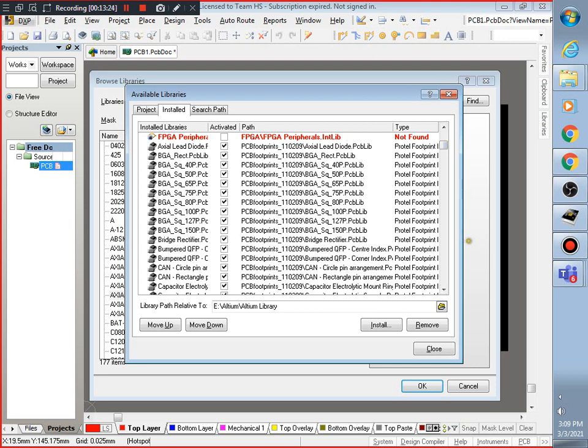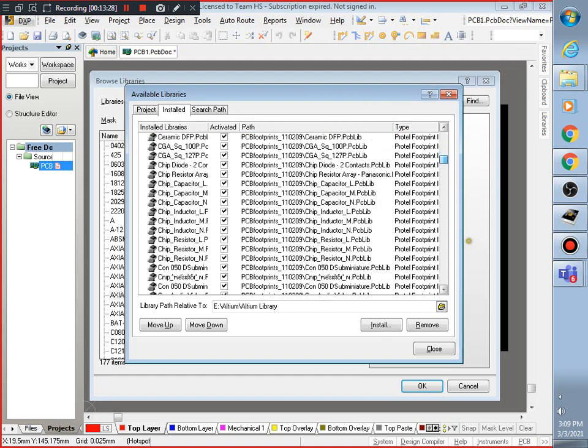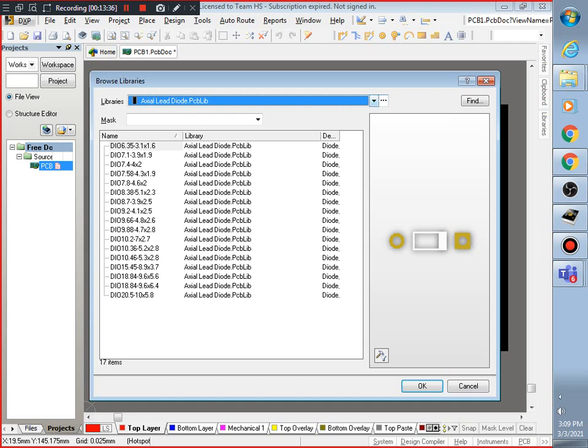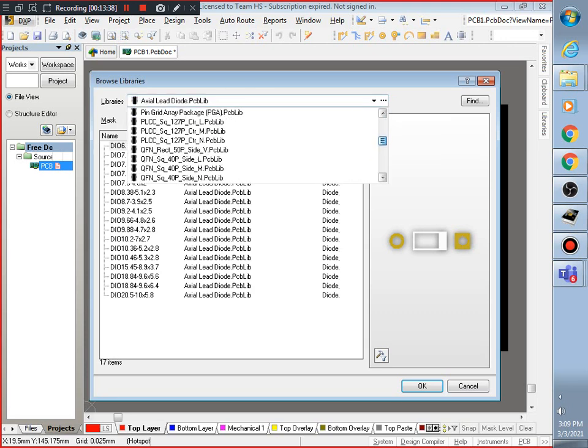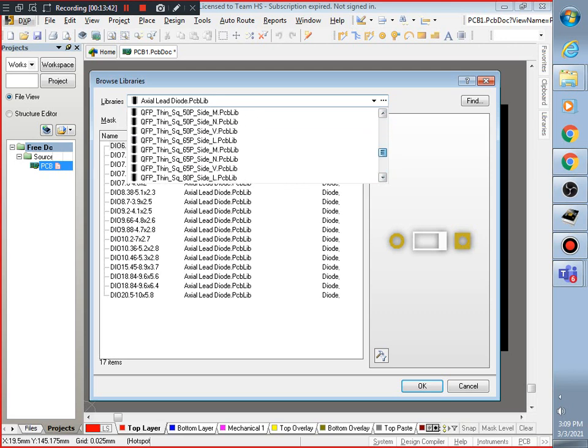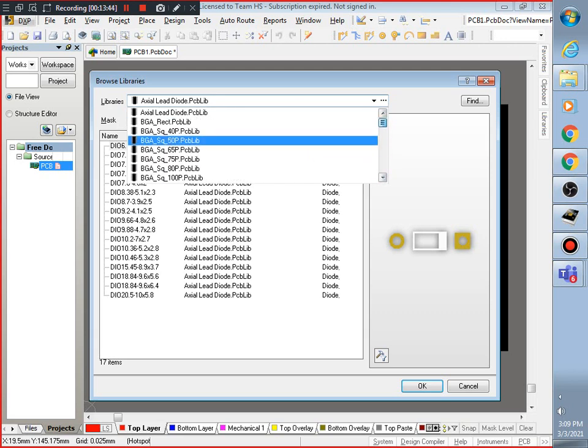So this is axial lead diode, BGA or CAN or whatever, all libraries are now installed over there. These are Protel footprint libraries, and I can just close them. Now all of those libraries are available in this slider, so I have all the libraries that I require.